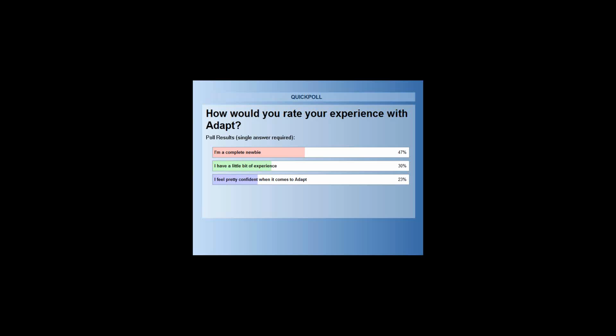Yeah. So we'll just show the results of that. What we're seeing there is 47% of attendees this morning are ADAPT newbies, which is great. We have just under a third who feel as if they have a little bit of experience, and just under a quarter feel that they're pretty confident when it comes to creating content with ADAPT. Well, it should be something for everyone. In today's webinar, we're going to talk about some of the newer features that we've added recently to the ADAPT Builder, but regardless of whether you're an expert or whether you're brand new, it should be interesting and informative for all, I think.